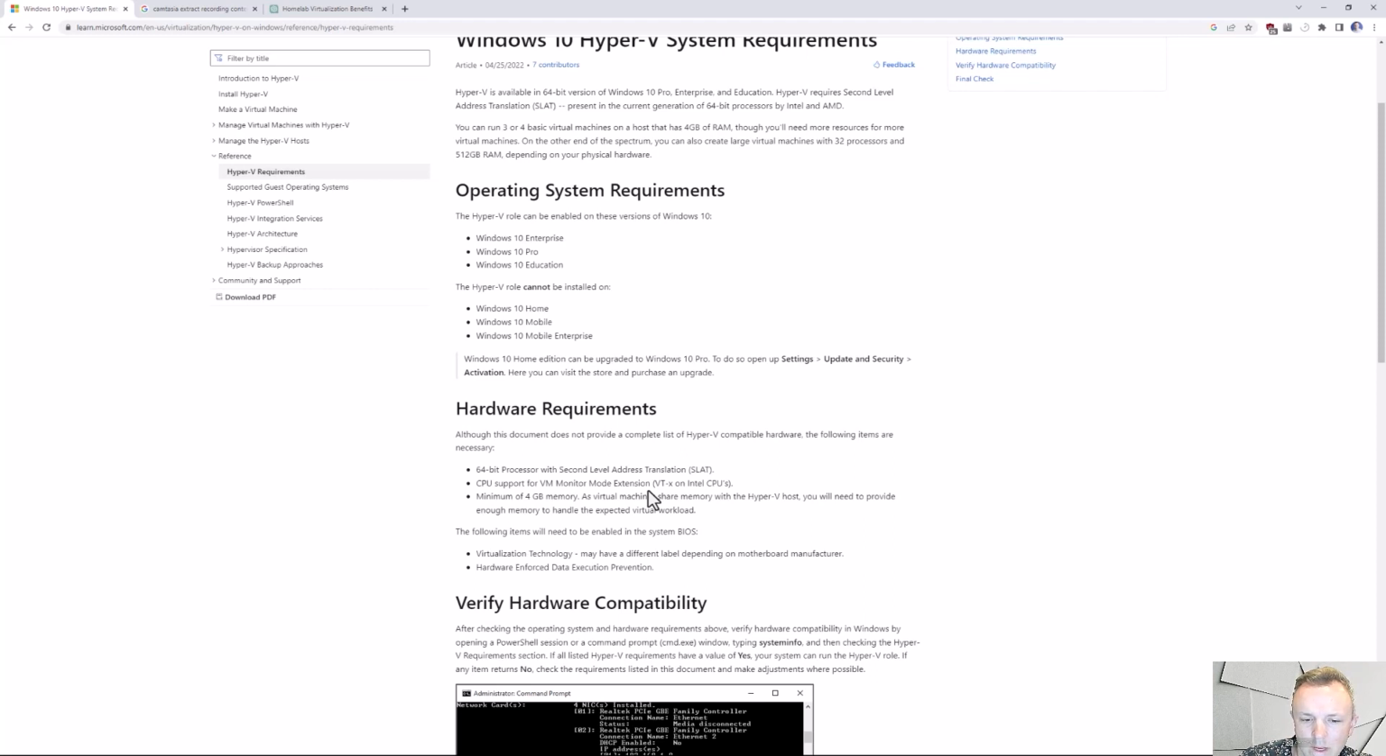Some of the lower-end processors, maybe some of the i3s, but for sure some of the Celerons and Atoms will not have VTX. You cannot run virtualization, even if it has second-level address translation. And then, according to Microsoft, 4 gigs of memory. I would never recommend running Hyper-V with 4 gigs as a minimum on the host, probably 8. 16 is recommended. Memory is pretty cheap as of right now when I'm producing this video, which is early 2023.